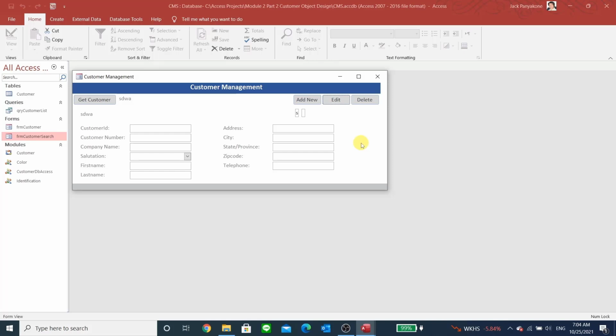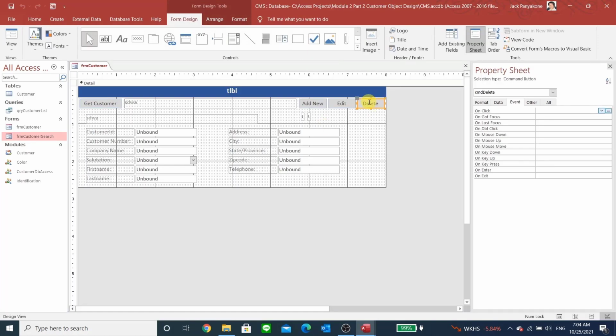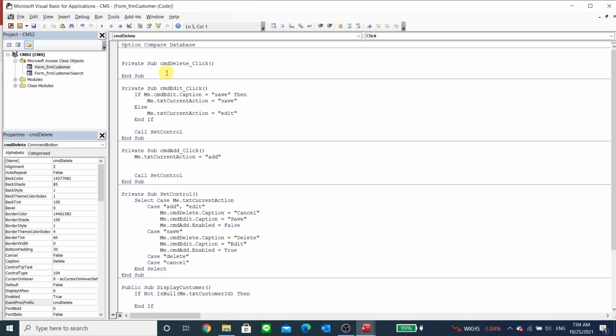Alright, so let's do edit again. How about cancel? Alright, so now the cancel button. Remember, the cancel button is also a delete button. Alright, so let's do that. Let's go to design. See that? That's also a delete button. So here on click, go to the event. Oh good, it popped way up there.